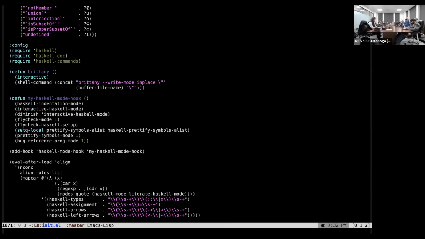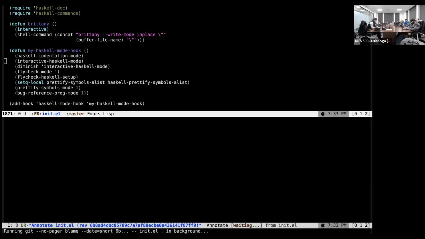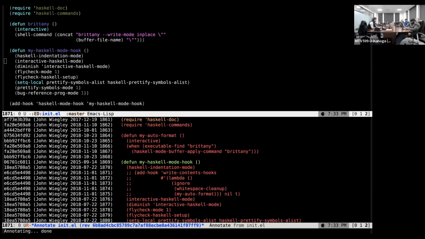I have a question here. Is there a way we can do this in the format of VC annotate, where you have names in one column and code in another column? Yeah, just run VC annotate. So, like, can we do this in Magit? I mean, Magit is not incompatible with VC. So I personally just use VC commands when they're more convenient.